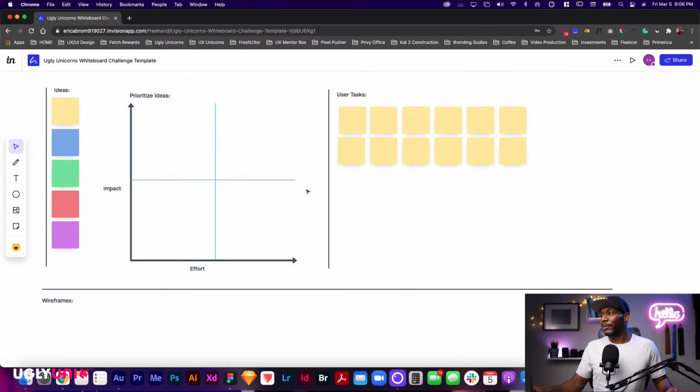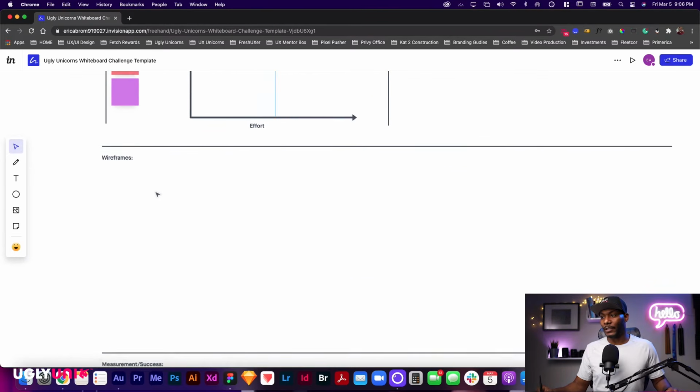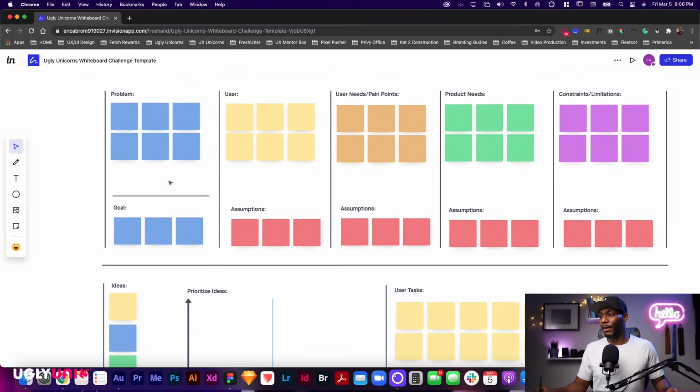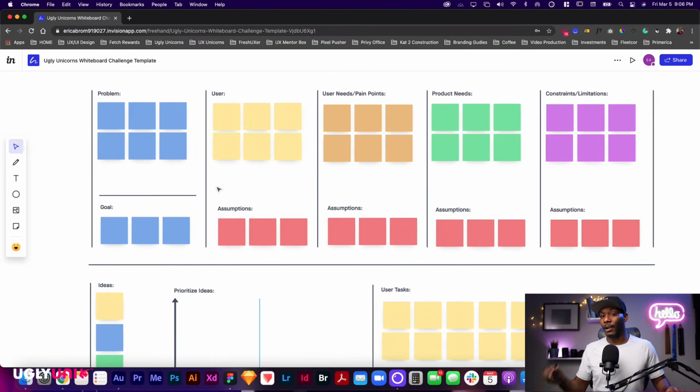Anyways, and then you would take these user tasks. You would try to make sure you remember all these things here. And also another trick, guys. Look at me. What you need to do is make sure you summarize multiple times to make sure that you're on track and that everybody in the room is on track with what's going on.